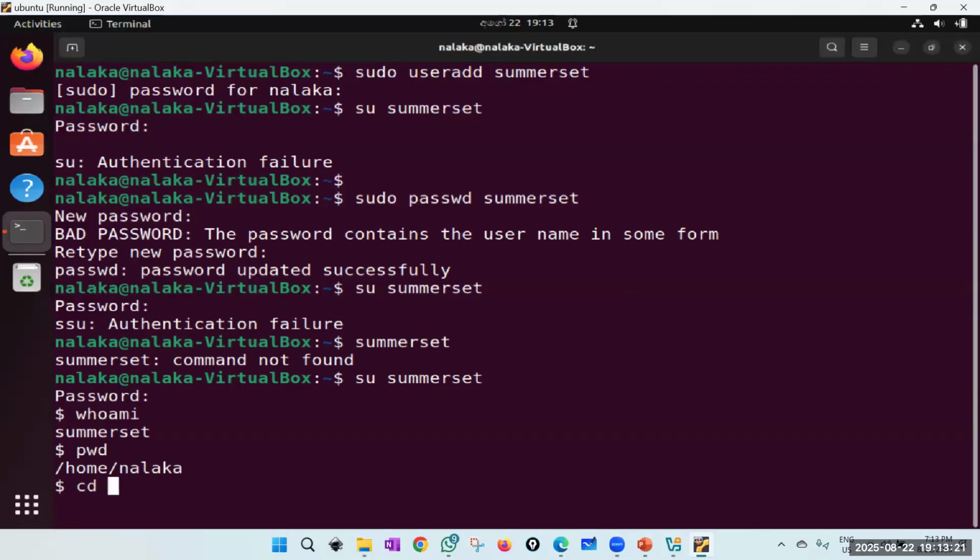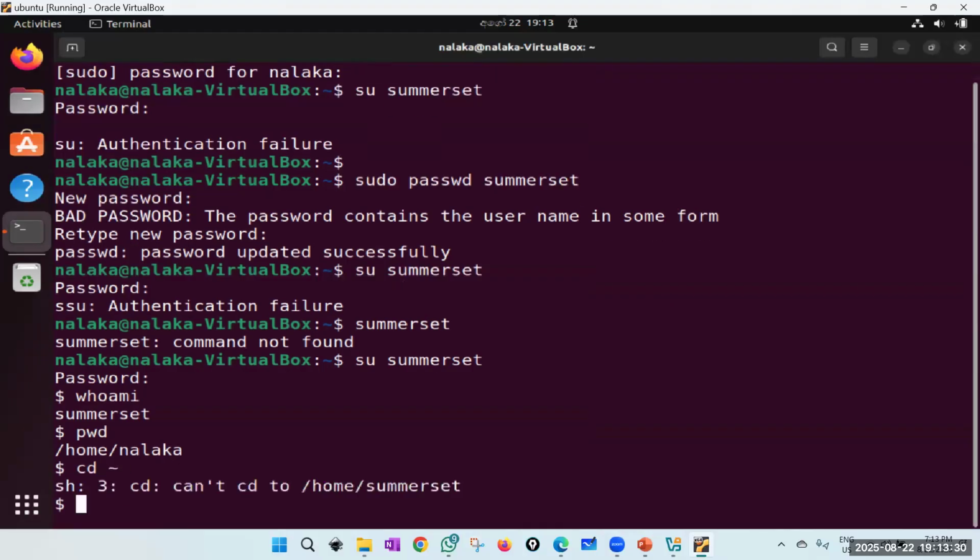cd tilde. So tilde is the user home. So that means /home/Somerset. You can see that by default, when we create a user manually, this folder is not yet created. That is at installation time, yes, but you need to create that folder. Of course, if you want to, you can give it a different name also. So now you can see that the new user Somerset doesn't have its own home.